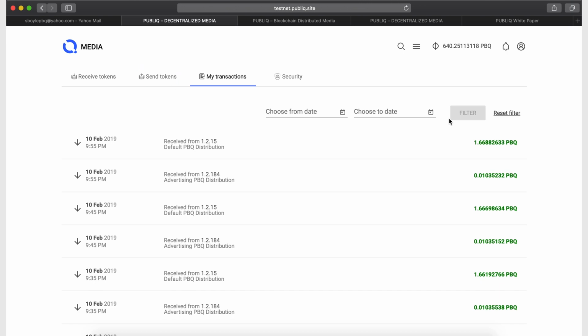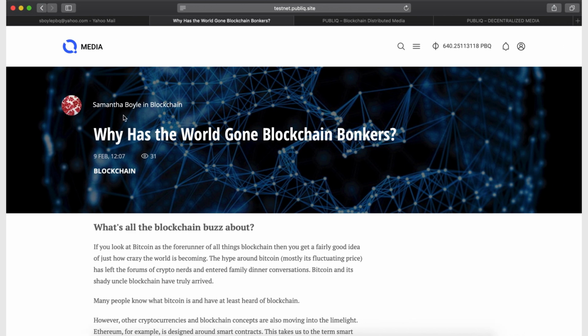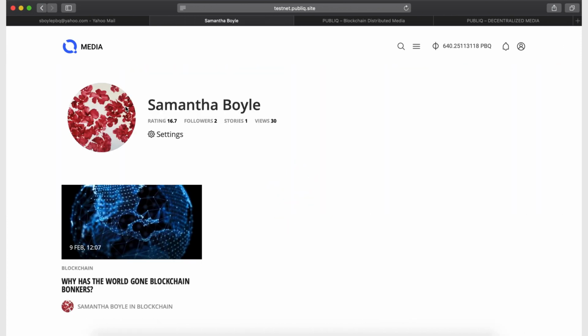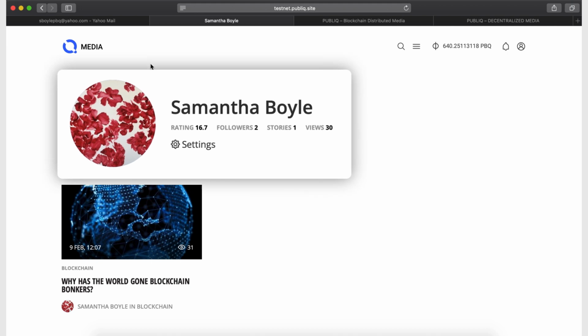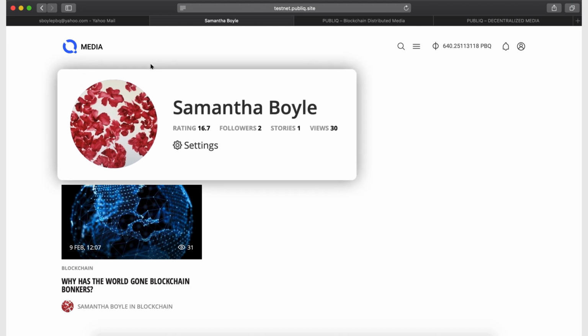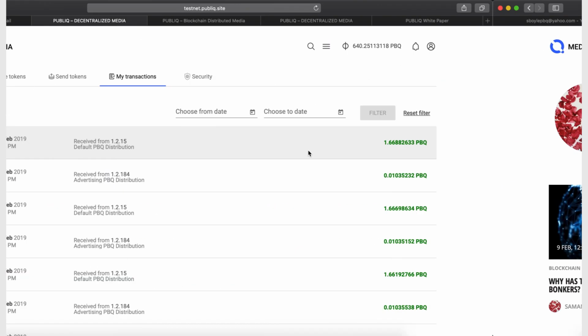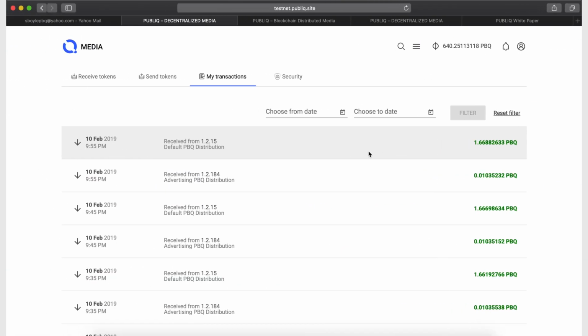Clicking on the author's name, you can see the real-time reputation of the author in PUBLIQ. This represents a real-time share of the author in the 100% PBQ revenue distributed by PUBLIQ instantly. Both revenue from advertising and newly issued tokens are distributed. This is visible with two separate amounts received at the same time.